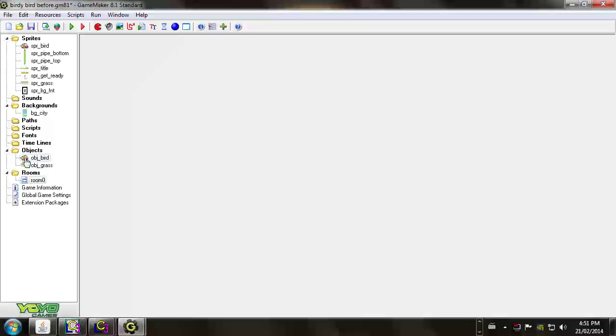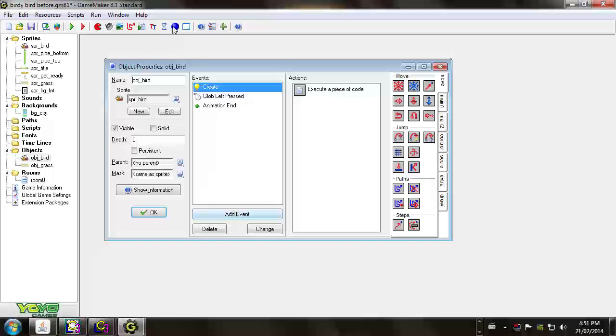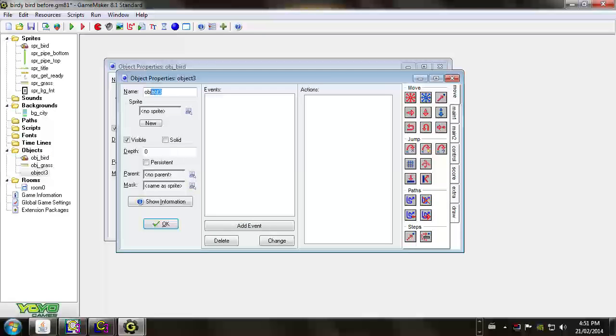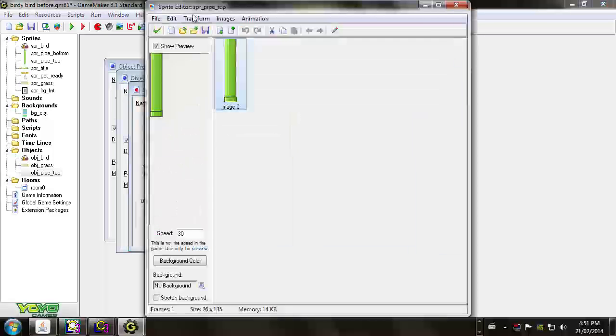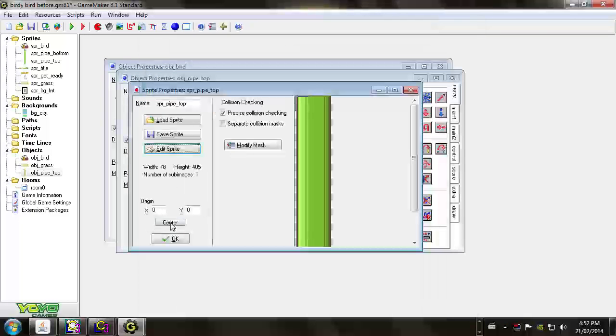Now we want to go to our bird. Actually, let's add the pipes as well first. Here we're going to call this pipe top. We're going to select the pipe top, scale that up, and then we're going to center that. Actually, we're going to not center that. X is 0, and then Y is going to be the height, so we're going to say 405, and that's going to put it right in this bottom left corner here.